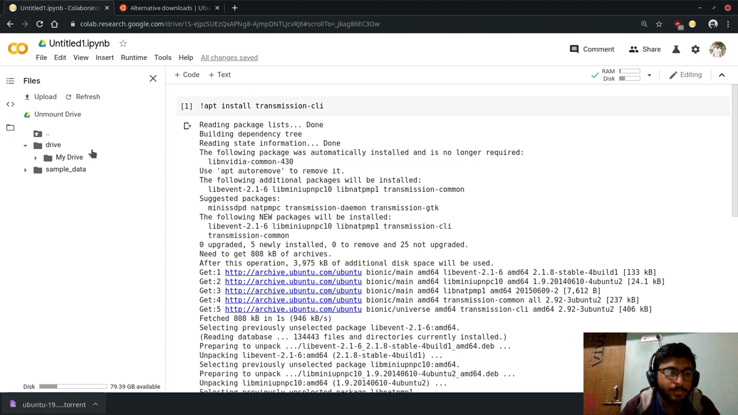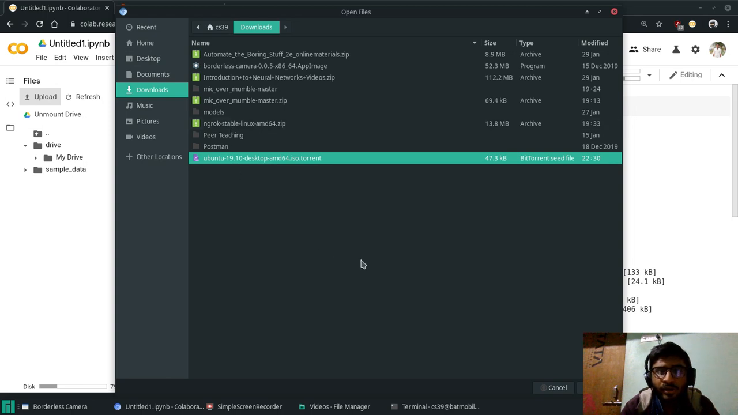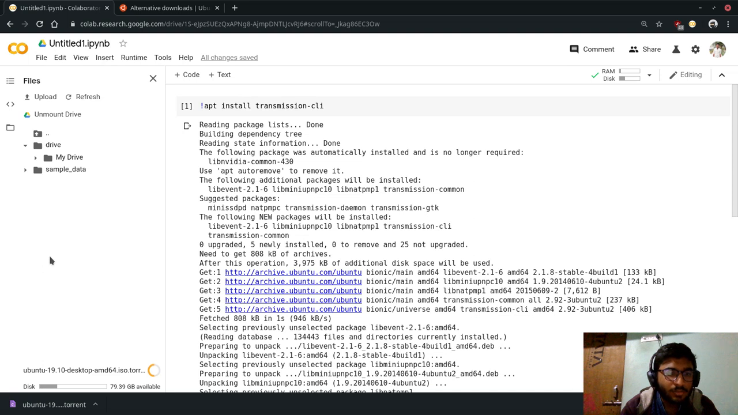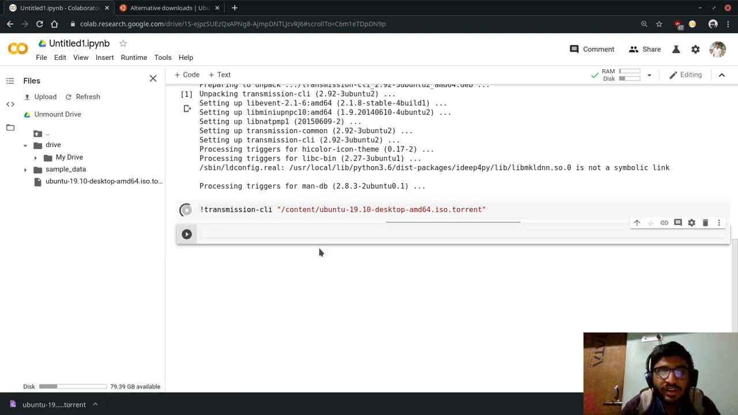We need to upload the torrent file we downloaded to that Colab runtime. So this is our torrent file. I will upload this. It's getting uploaded. So here it is. Now I am using an exclamation mark to run commands that are outside of the Python notebook. If you are familiar with Jupyter notebooks, then you know what that means. Then transmission-cli, and basically the name of the file. So we can right click on this and copy this path. And let's put this in quotes, because suppose there are any spaces. That's it. Press shift enter.